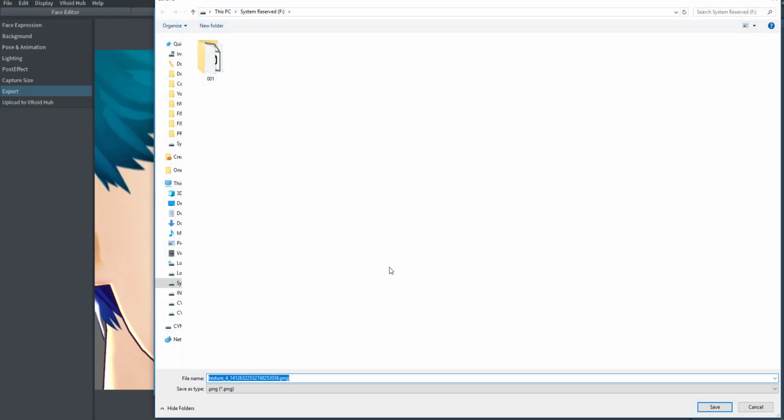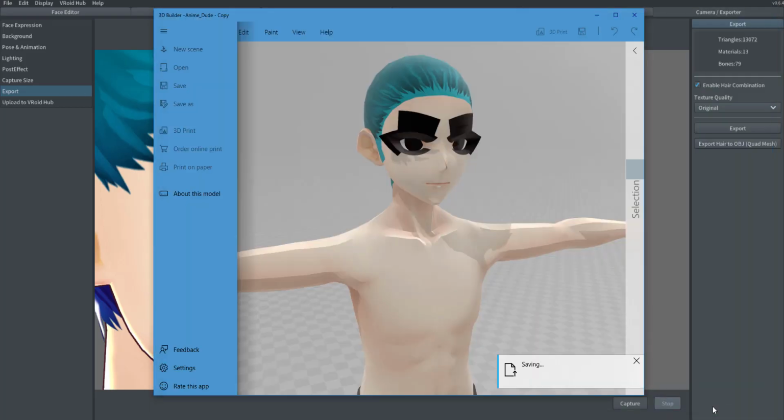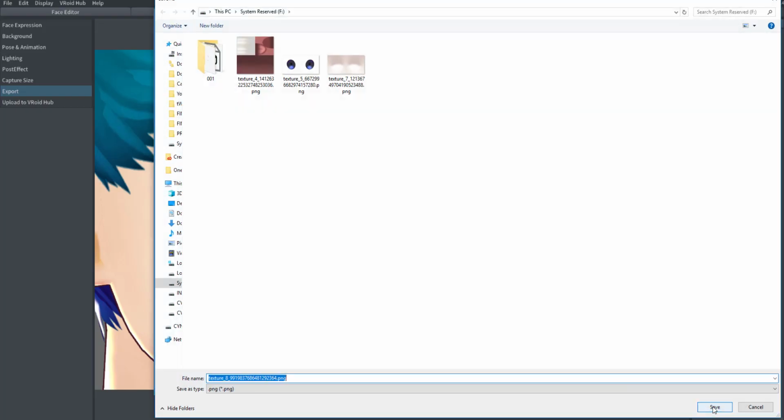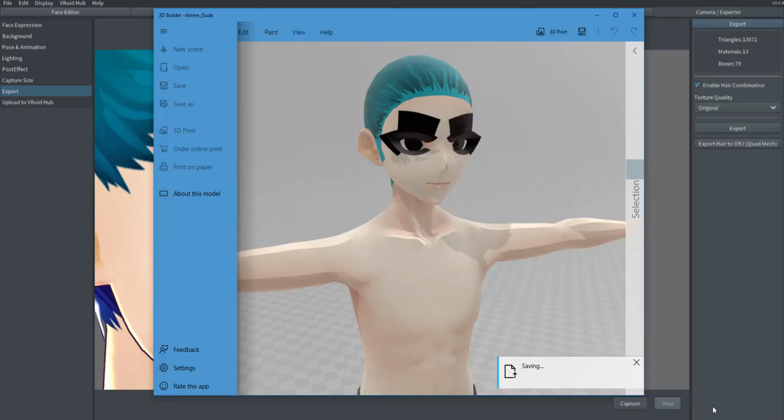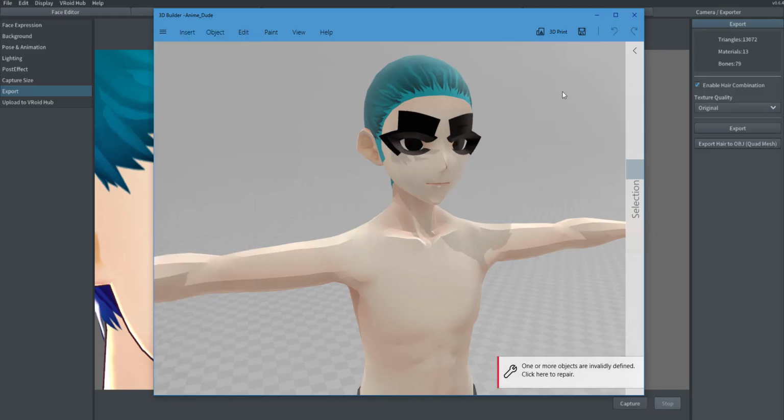So I'm going to save that, and it's asking me to save the textures that are assigned with it. So I'm just going to click save, save, save. All right, so we'll just keep doing this until we're done with all of the saving that we want. All right, so now that we're done, you can see that we've saved all our files.